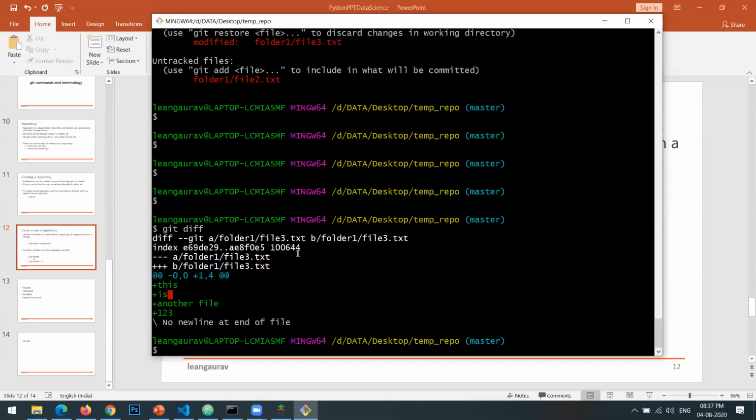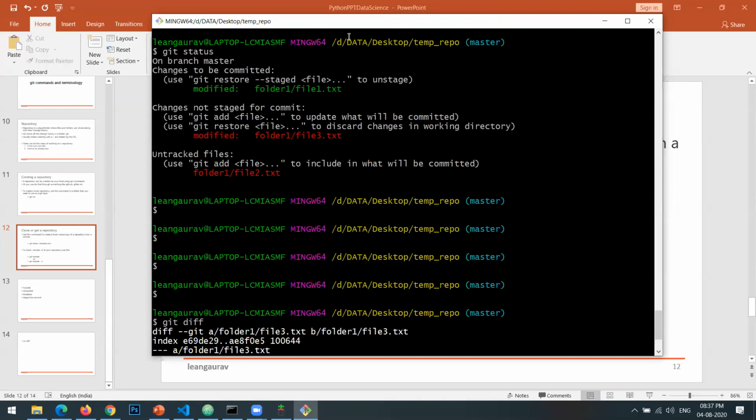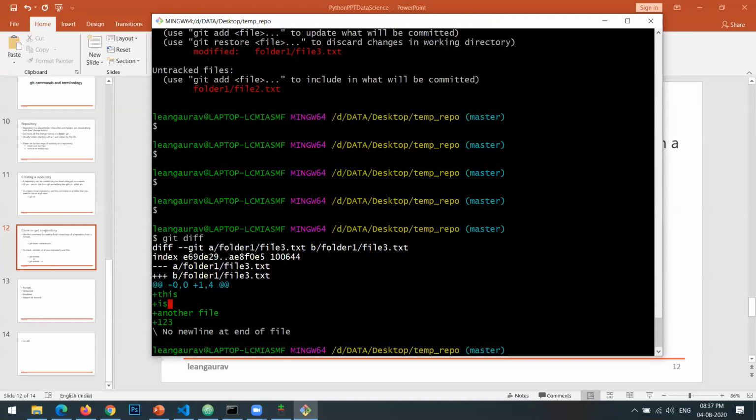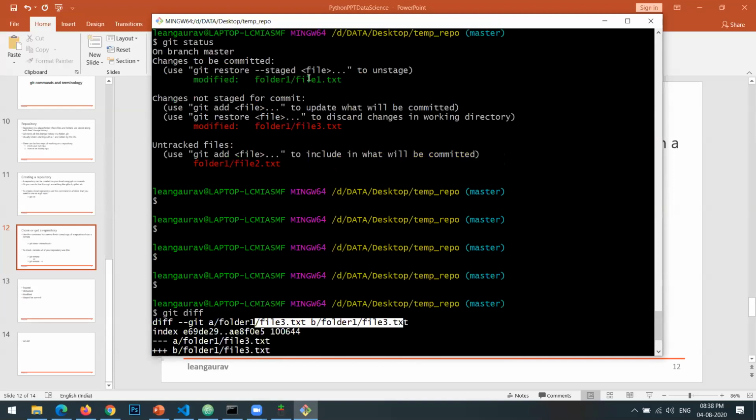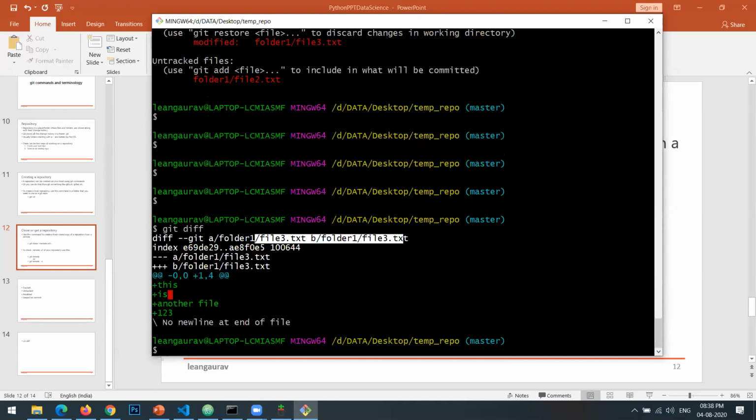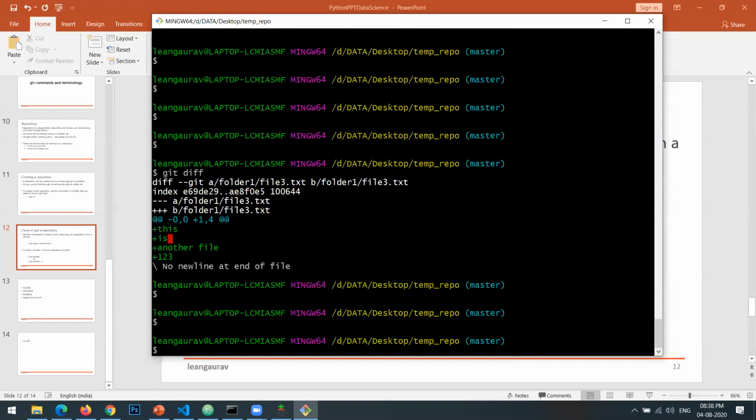So if I do git diff now with this status of files, can you see now that file 3 is showing only the git diff of file 3, where I have added these lines. It is not showing me the diff of file 1 because I have added that to the staging area. So if you want to see the diff only of the staged files, or the files added to the staging area, you can say git diff --cached.